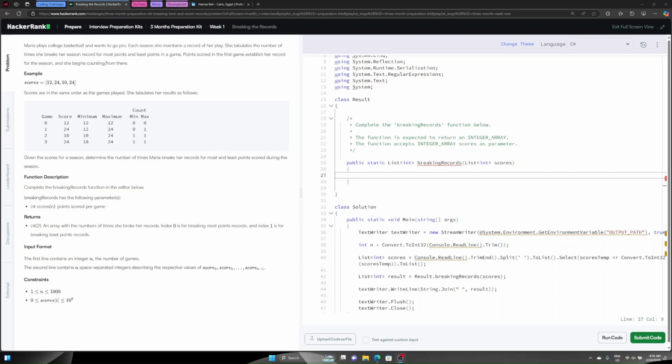Okay, Maria plays college basketball and wants to go pro. Each season she maintains a record of her play. She tabulates the number of times she breaks her season record for most and least points in a game. Points scored in the first game establish her record for the season, and she begins counting from there.